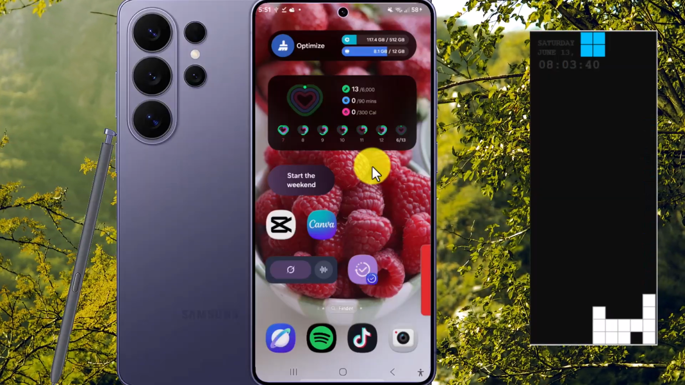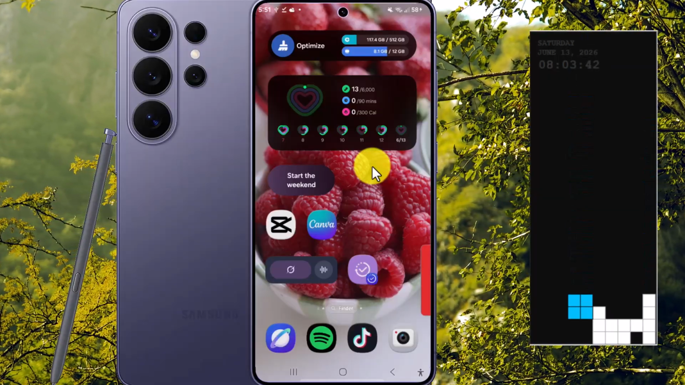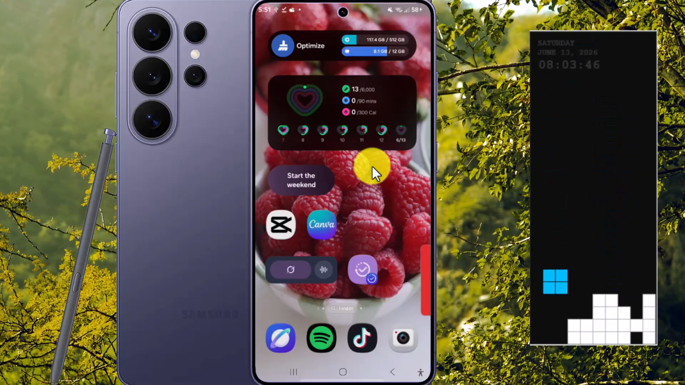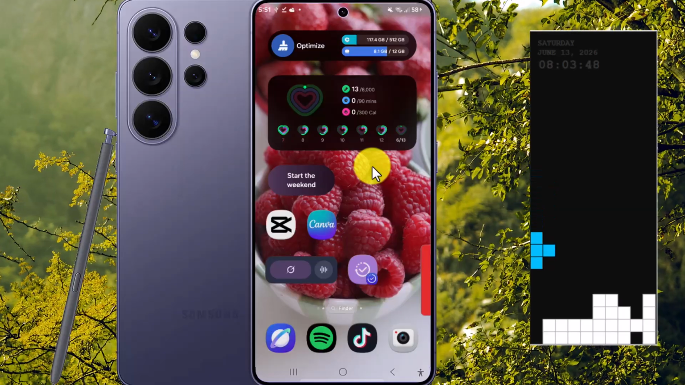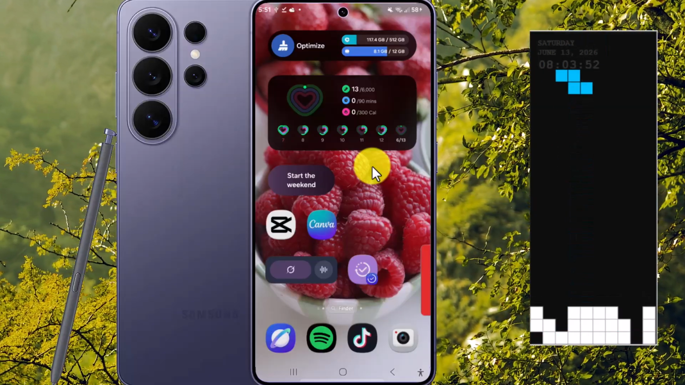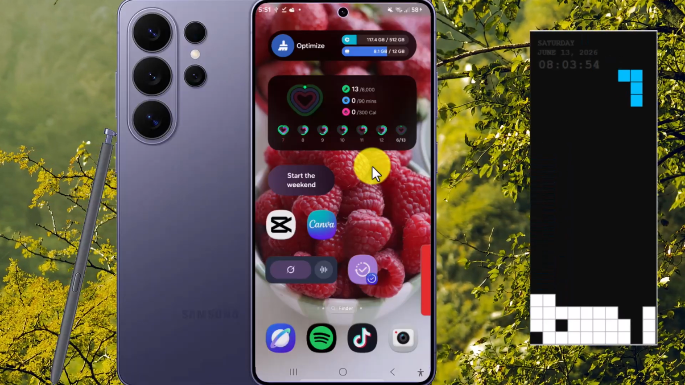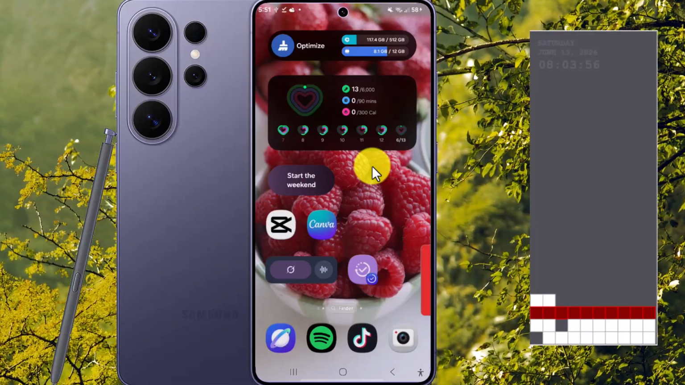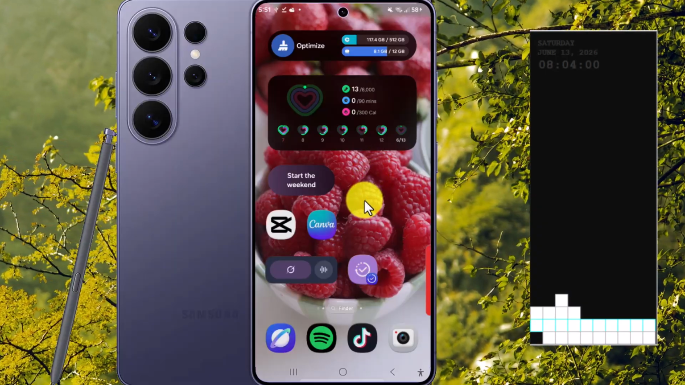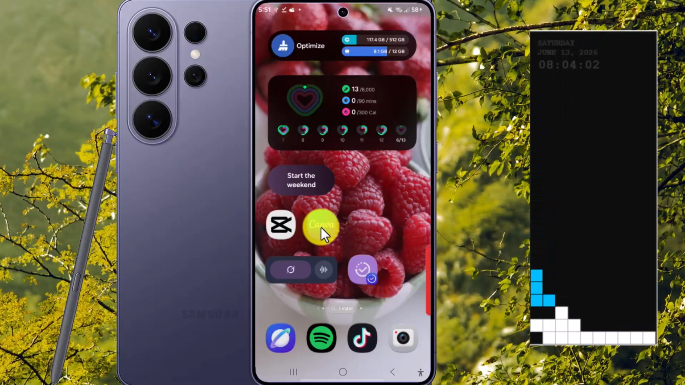Want to create a mirror effect for your videos in Canva? Canva Mobile makes it easy to flip your video horizontally and create a mirrored version with just a few taps. In this tutorial, I'll show you how to mirror a video in Canva Mobile on your Samsung Galaxy S26 Ultra. Let's get started. First, open Canva on your device.